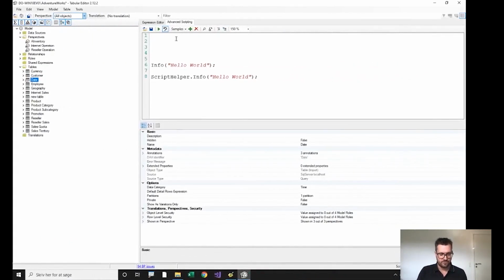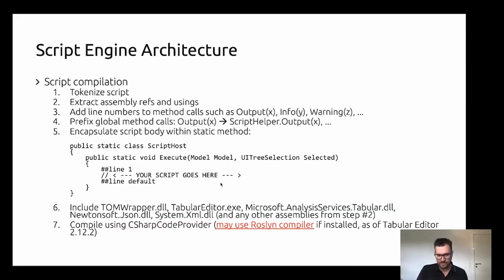For example, if you put a hashtag R at the top of your script, that allows you to add other .NET libraries, or even your own custom DLL, custom assemblies. You can add them this way. And then finally, the resulting code is compiled using the C# CodeProvider. As of the newest version of Tabular Editor, you can configure Tabular Editor to use the Roslyn compiler instead. This is if you are interested in using some of the new C# language features. So there's a link here in the slide you can check out if you're interested in that.